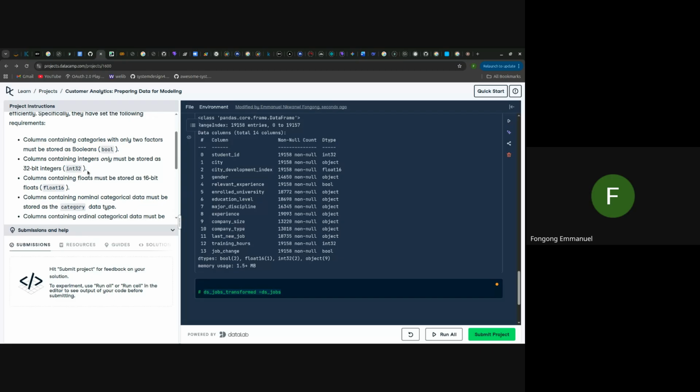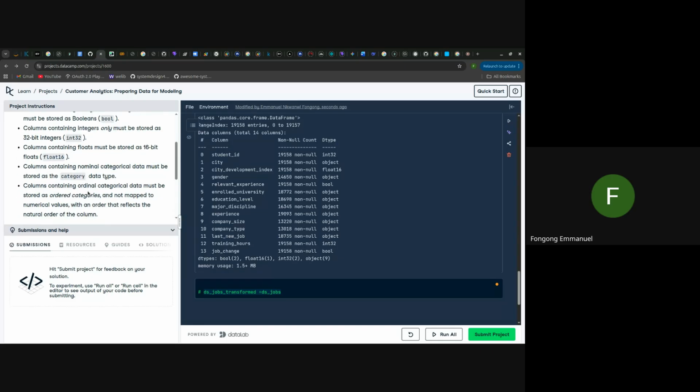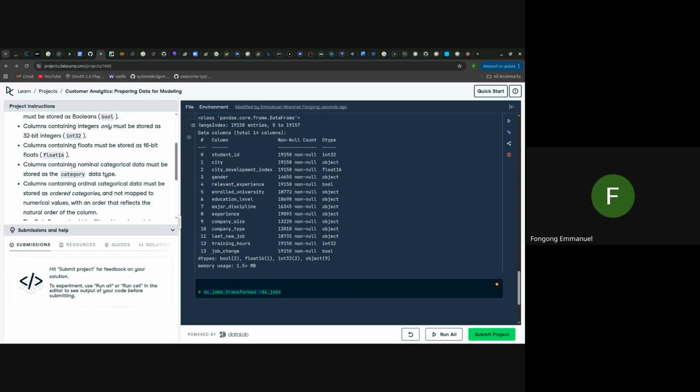So let's move to the columns containing nominal categorical data. These must be stored as the category data type. Category is a data type in pandas. I hope you guys know that. I think that's what we did in the last class. Let's look at which ones those are. We are going to start with, okay, gender. It had a lot of null values.